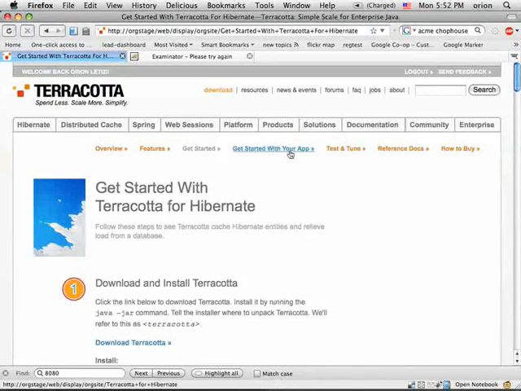So that concludes the Terracotta for Hibernate Getting Started tutorial using a sample application. The next step is to configure Terracotta for your own Hibernate application. That tutorial can be found on the next page of the Hibernate section of terracotta.org. Get started with your app.